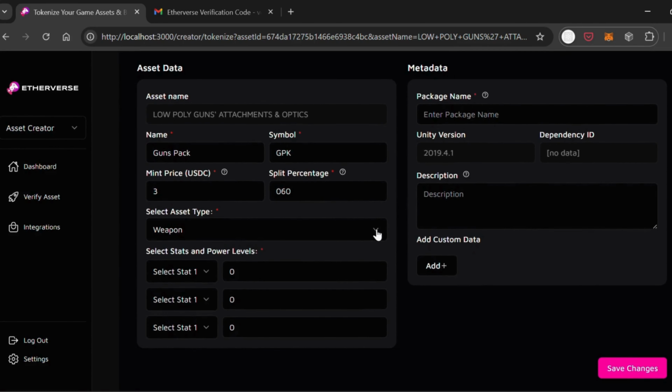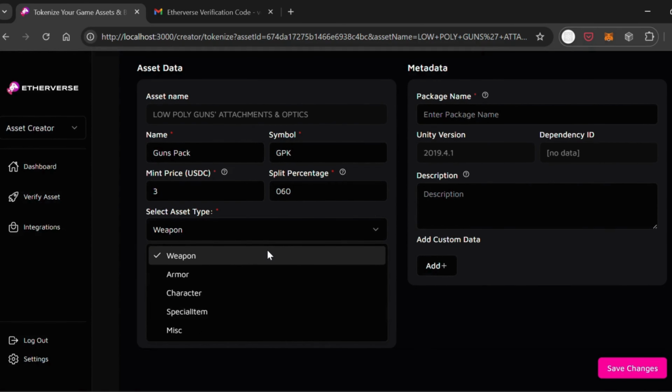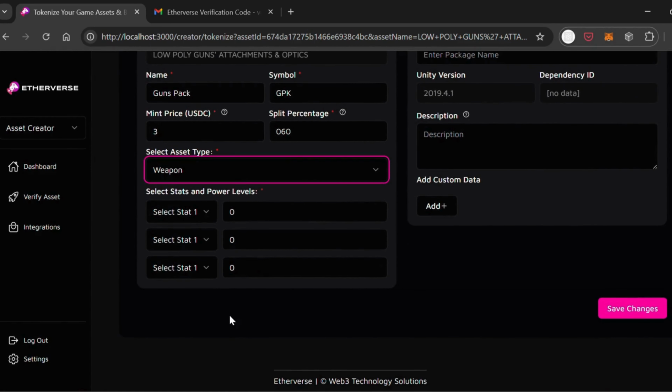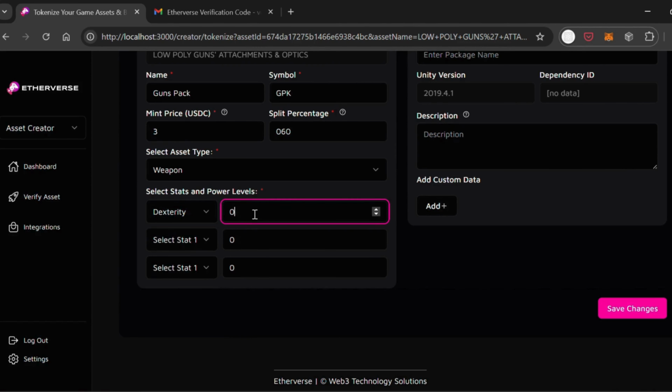So next is the asset type. So weapon, armor, character. So ours is the weapon, so I'll keep it weapon. Next is the stats and the power levels. So first I would go with dexterity. So I'll keep it 50. Next will be the intelligence. I'll keep it around 75. And last I would like the strength, and I'll keep it 52.